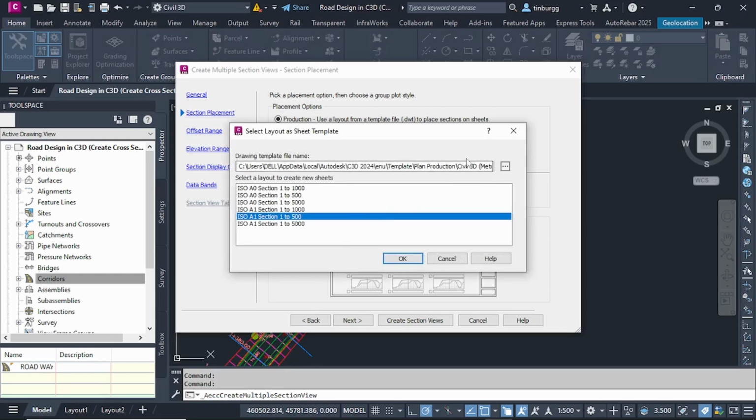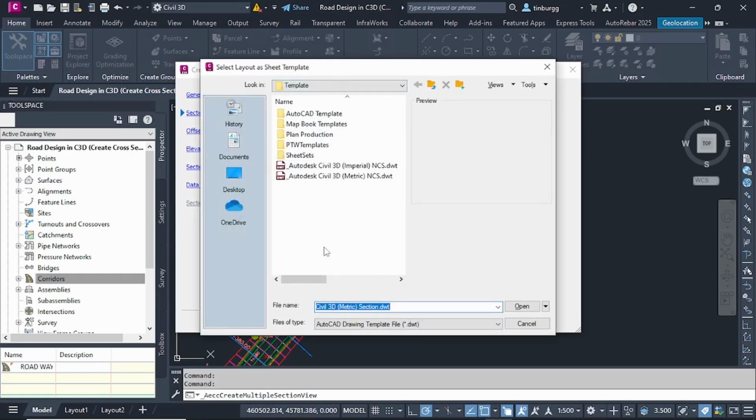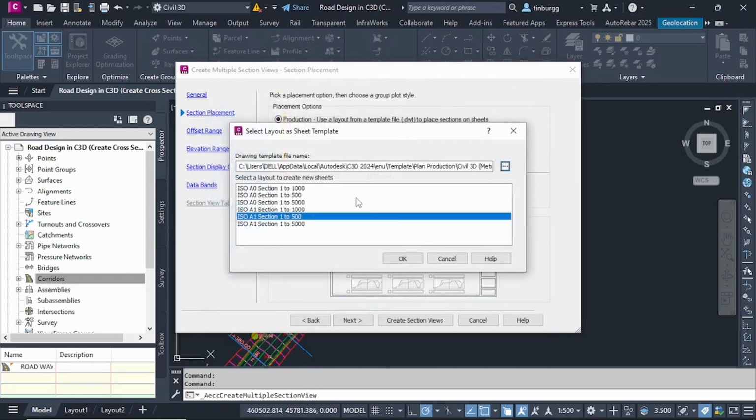If you have your template that you want to use for producing these section views, you can click on these 3 dots and then navigate to where you have your template and then you use it. However, I'm not going to use any template. I want to use the default templates that are provided in the Civil 3D metric template.